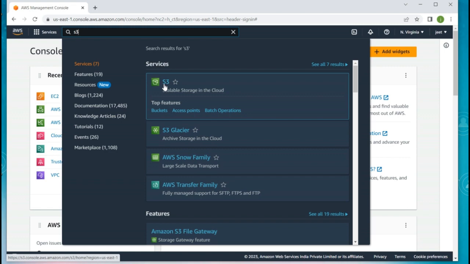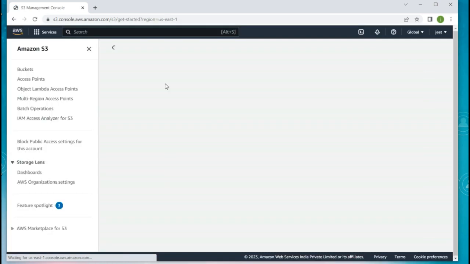If you want to upload any data, if you want to share your data with anyone else, you can upload your data in this. Okay, so it's a bucket service. So just type S3 here and then go to S3. Click on this, and this will redirect you to the S3 dashboard.